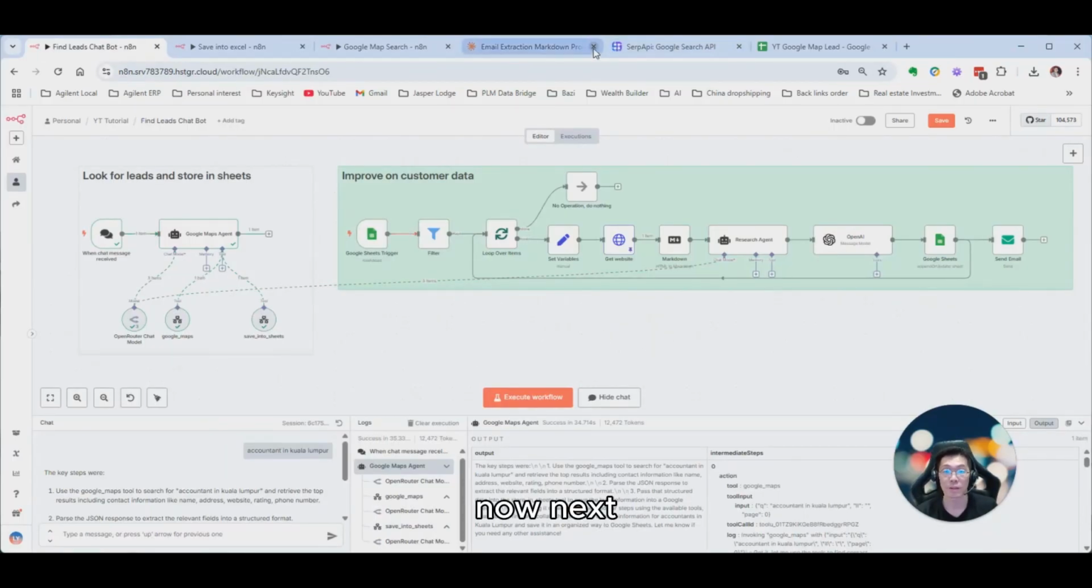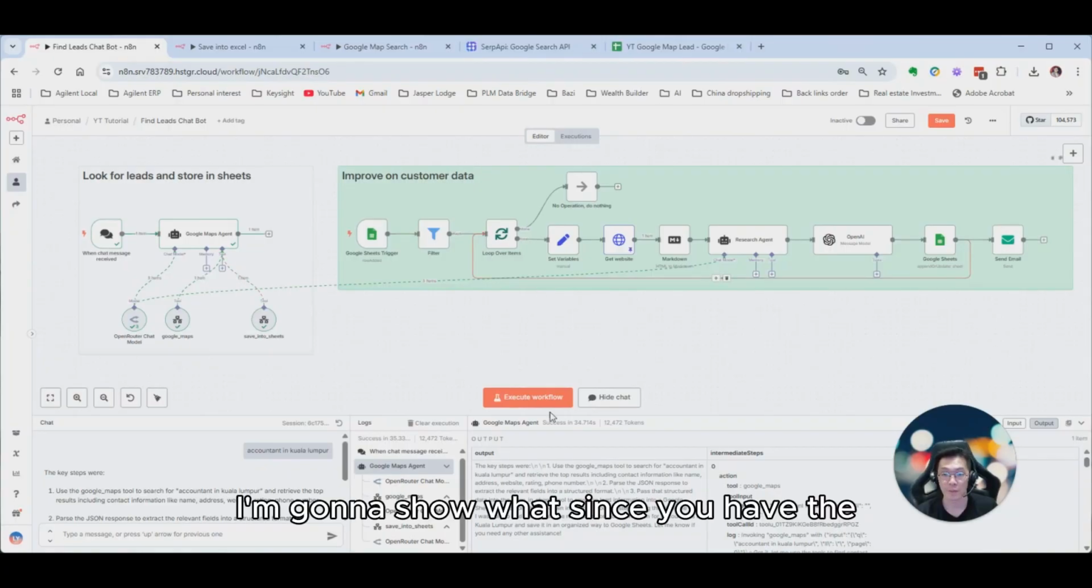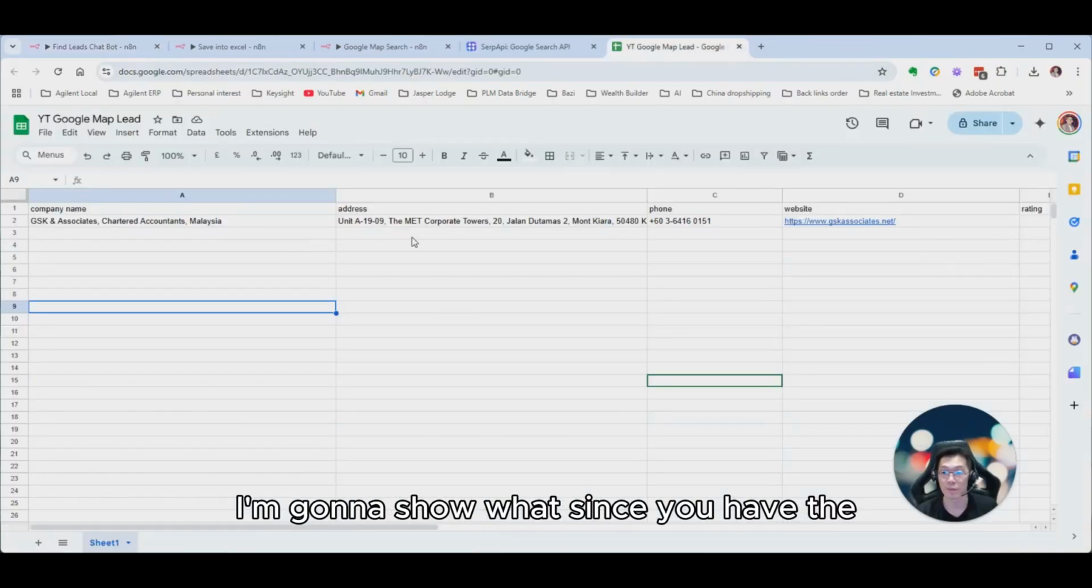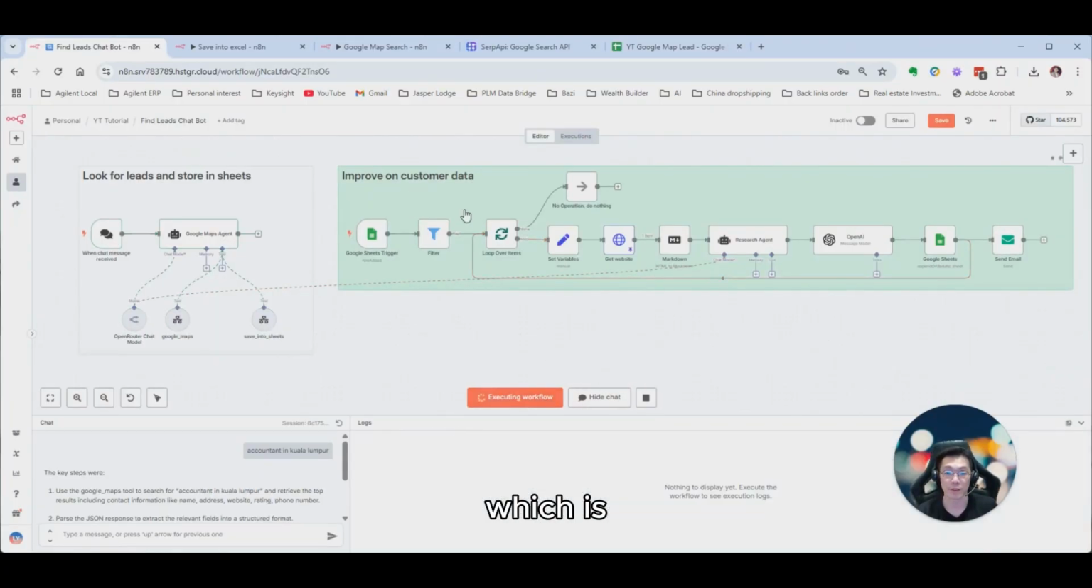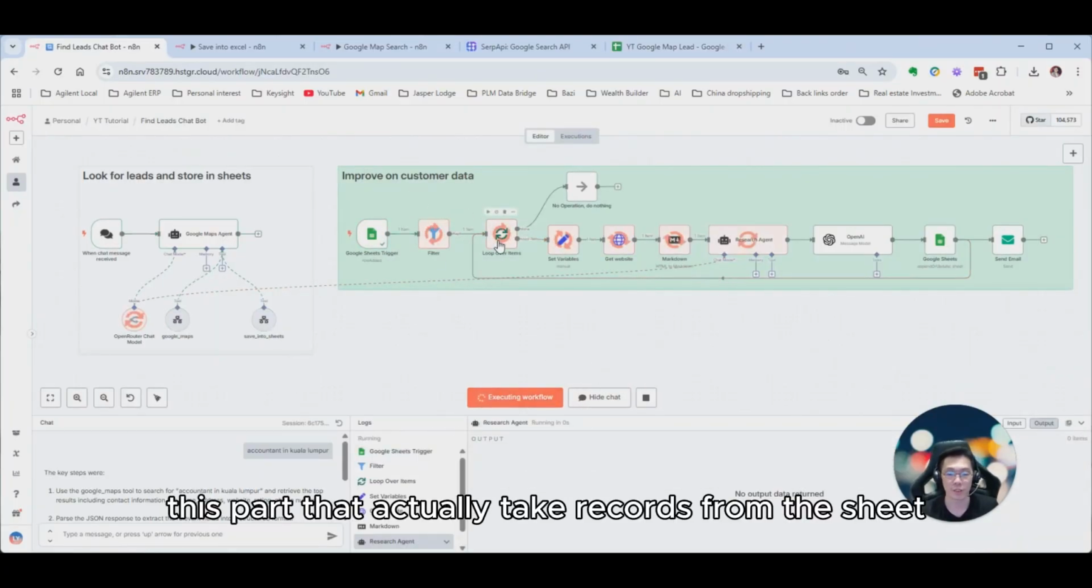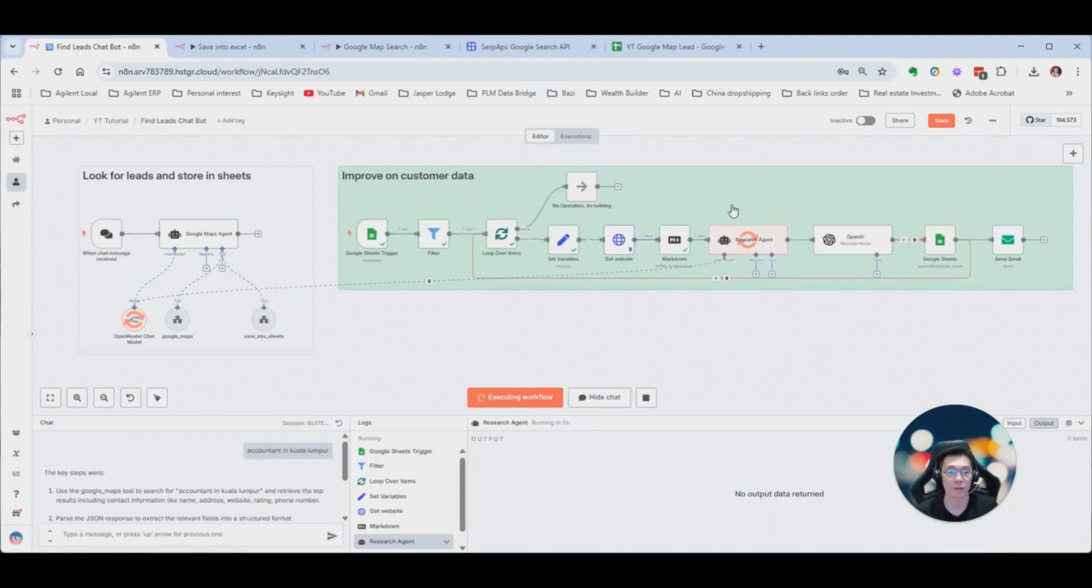Now next, I'm going to show, since you already had a record here, we're gonna hit the second one, which is this part that actually takes the records from the sheet, starts to do research, and outputs it.